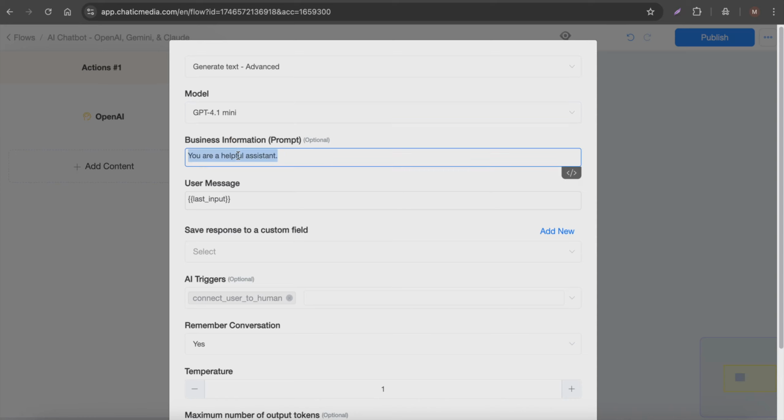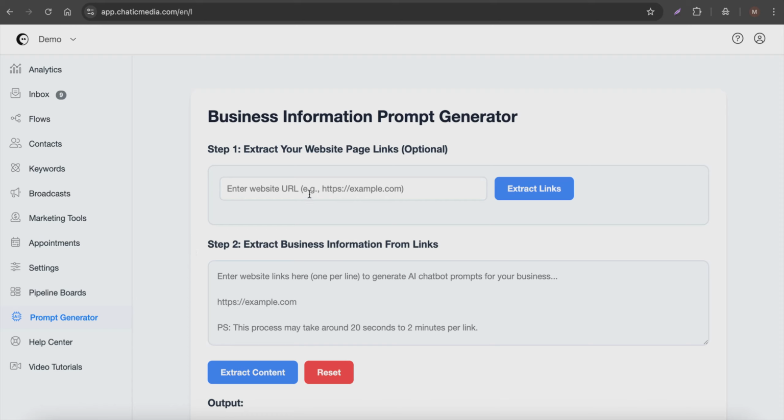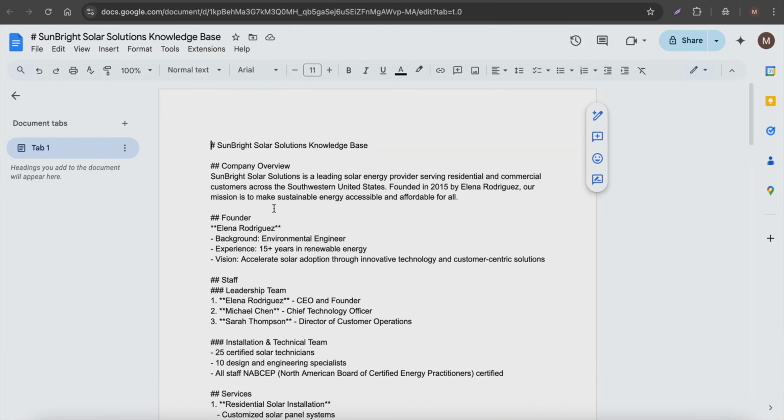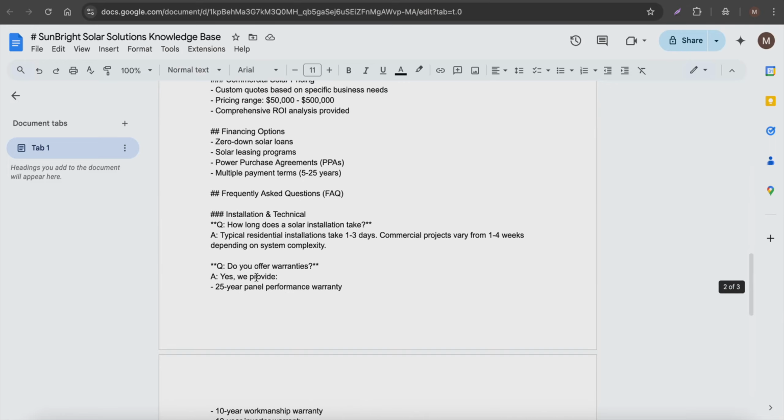Here you have to add all the information about your business. If you're wondering how to grab that information, you can simply go to this prompt generator tool over here, enter your website, and it will grab all the information on your website and make it a prompt as well. You can use that information, or you can come up with your own as well. For example, here we have some information about a solar company called Sunbright Solutions. So let me simply use that information right here.